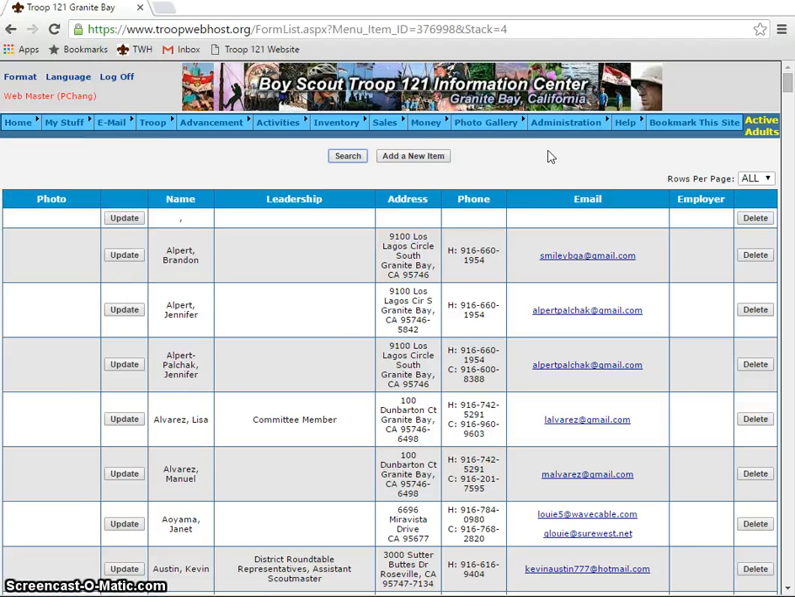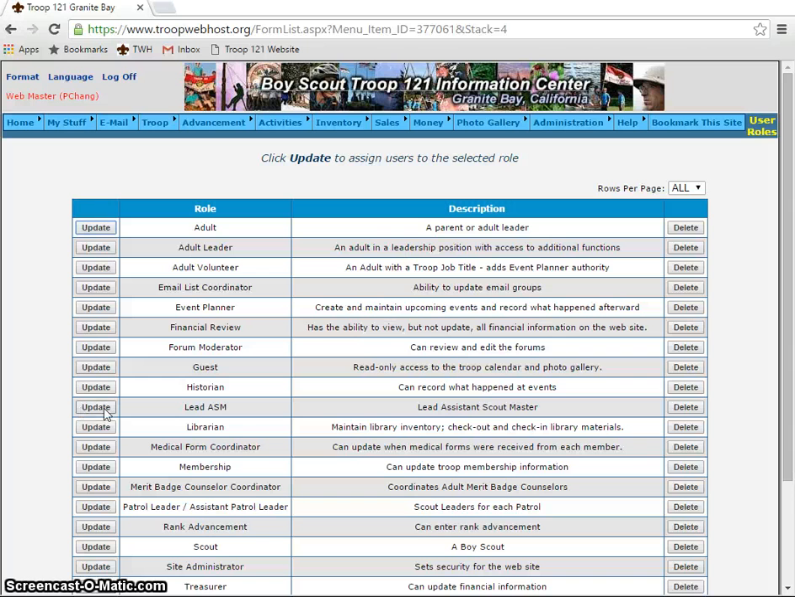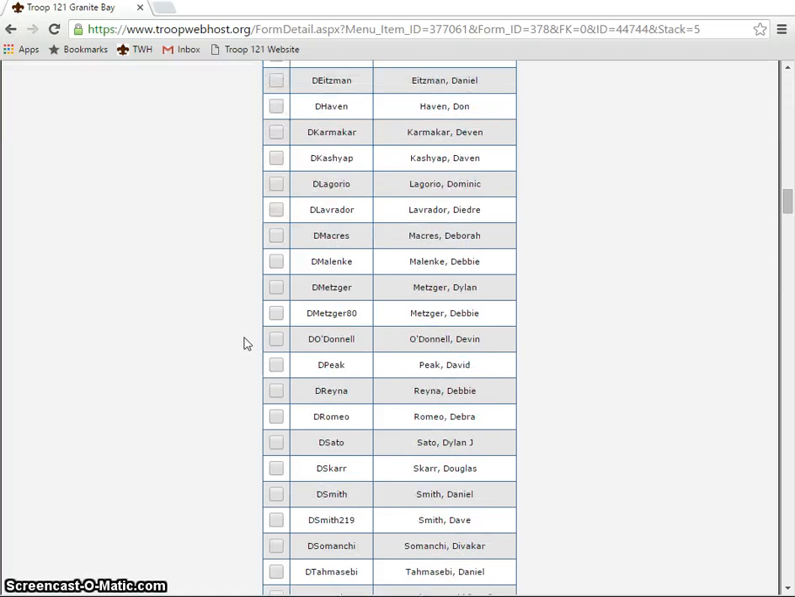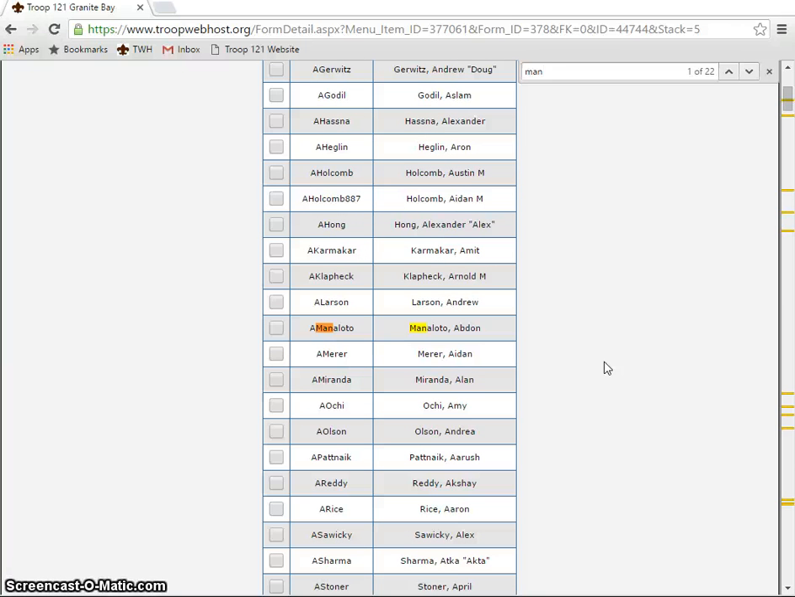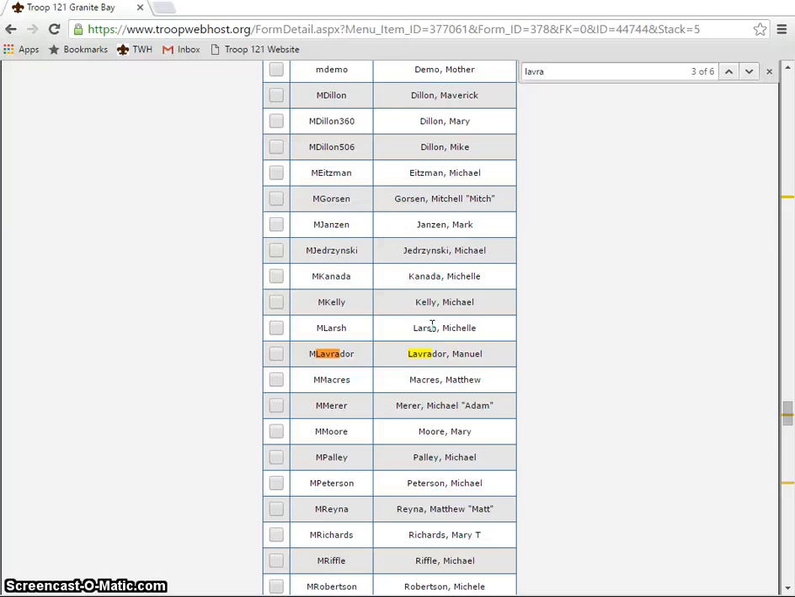The other thing you need to do now is also give them the site privileges of a Lead ASM. So what we need to do is go into Administration and then go to User Roles. And then there will be a Lead ASM here, and we can go ahead and update it. And then it'll bring up all the users, and we have to go through and look for the person. So for example, I want to look for Manuel. Oops. Let me just look for his last name, Labrador. And so I can give him the privilege of the Lead ASM.